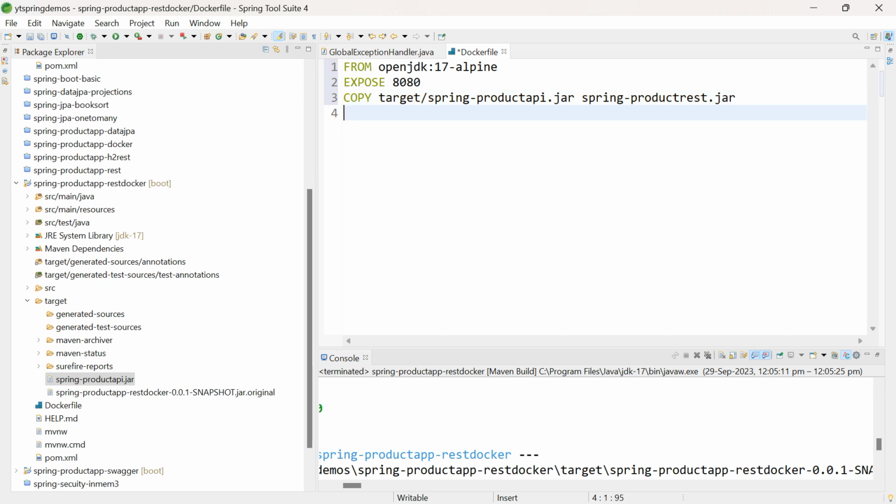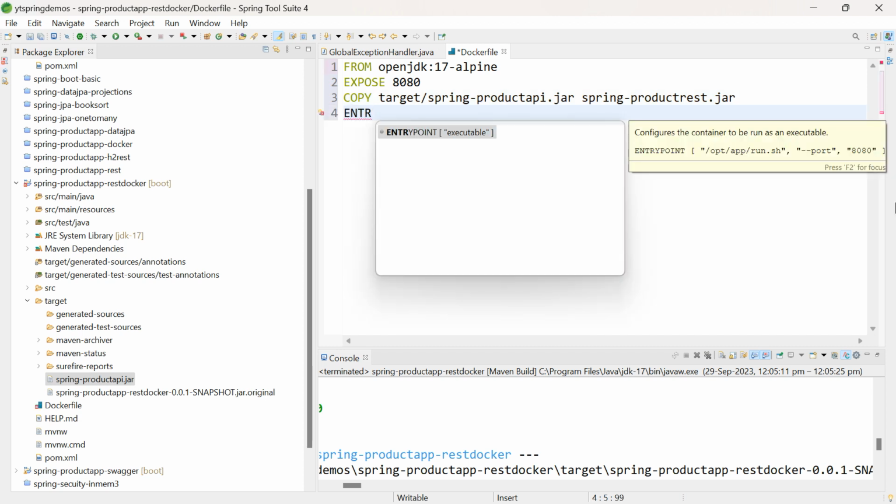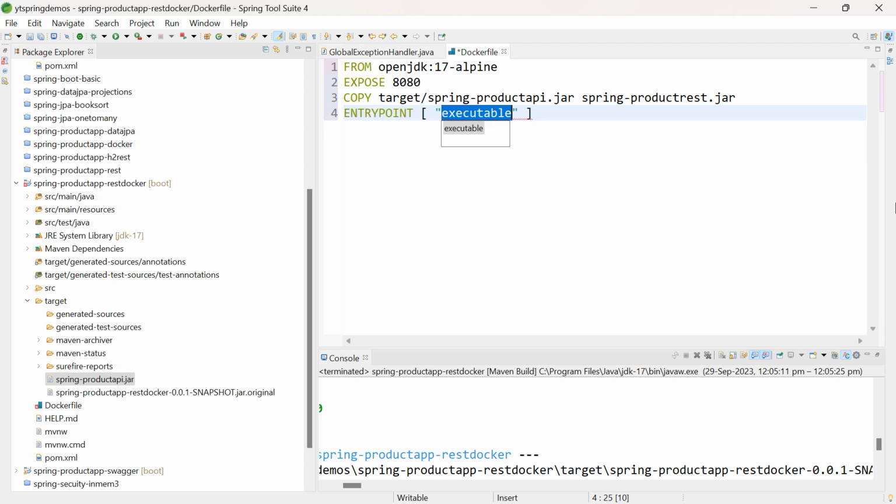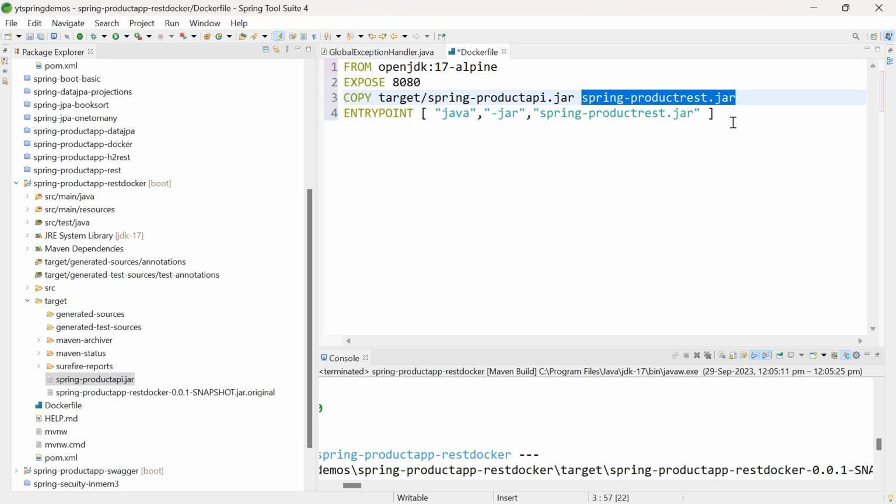In the next line, let us add entry point, within which you need to provide the executable. How you will run your Spring Boot application. We will be running this application as java -jar, the jar file name. So this time you need to provide this jar file name. Only for this purpose I have given a different name. If you want, you can provide the same name all over. But you should not get confused whether you are selecting this name or this name for running your application. Actually, we are selecting this name for running our application.